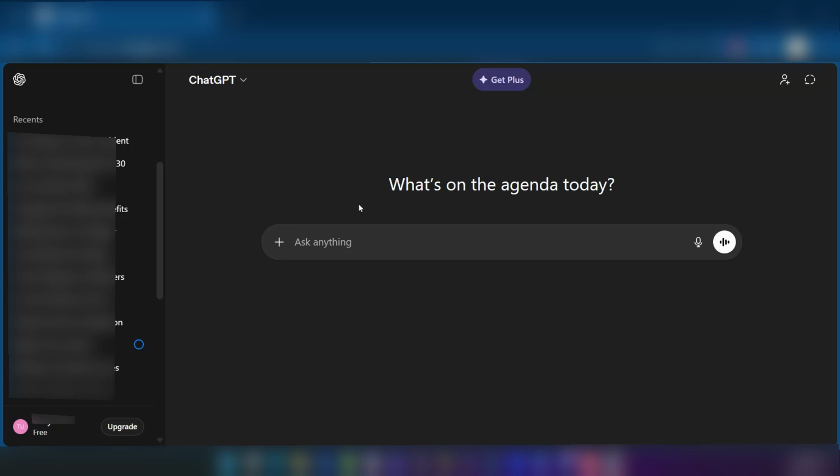The second thing we need to do is to check for internet speed. You can go over to fast.com or speedtest.net and you'll be able to check your internet speed. If your internet is slow, you can switch to another or restart your modem.